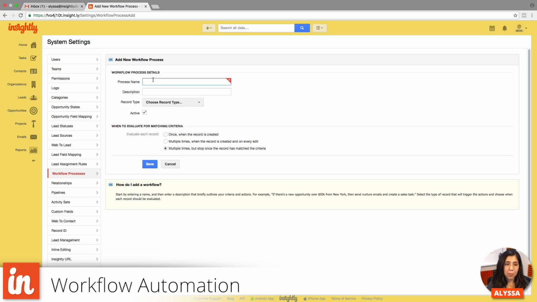I'm going to give my process a name, and it's just going to say New Lead Process. And I'll add a brief description. This description doesn't have to be anything too long. It's going to outline your criteria and the automated actions. This is by no means required, but it's going to help add some clarification for any admin who's reviewing all of the different workflows that have been set up.